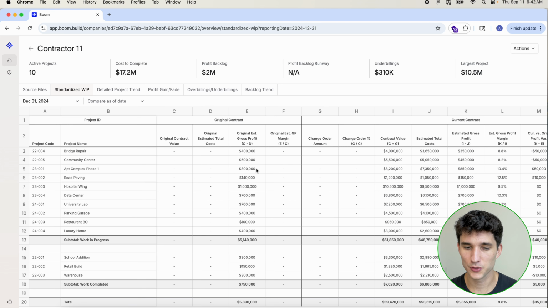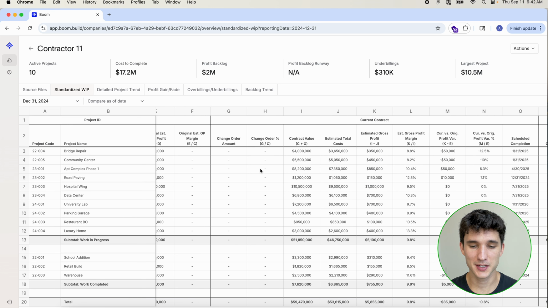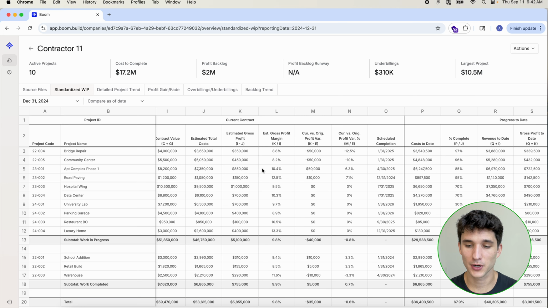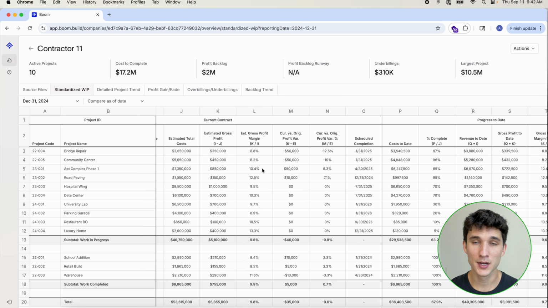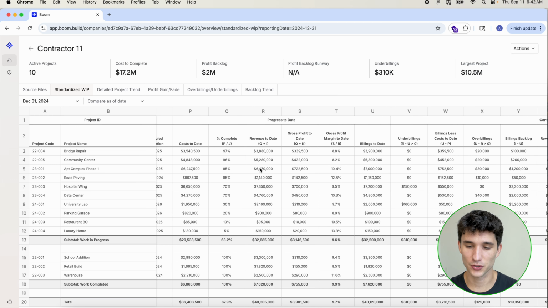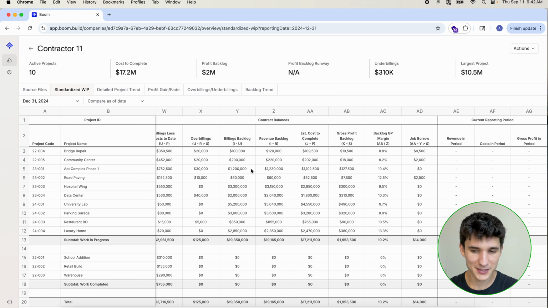So we'll click into the Boom standardized WIP, and this is the WIP that you wish every contractor would send to you. So based on the data that we receive from the contractor, we're gonna try to fill out as much of this as possible and calculate a lot of interesting metrics that can help you understand the financial health of the contractor.